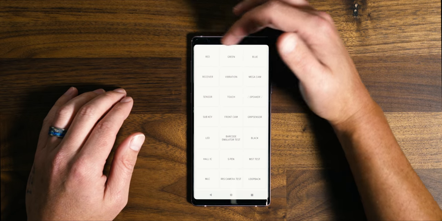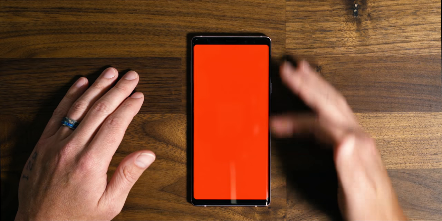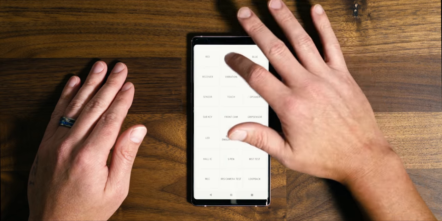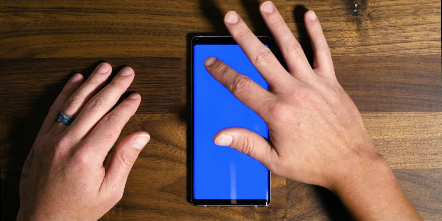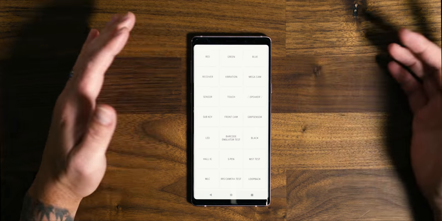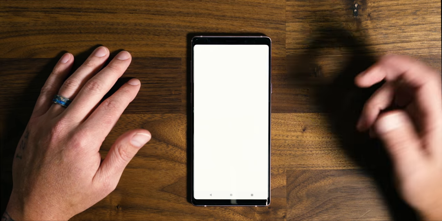So you can see you have red, green, and blue. These are your RGB colors. If you tap on them, you can see it gives you a screen full of red, so you can make sure you don't have any dead pixels. If you go onto the green, same thing, and then of course the blue. If you bounce back, you also have an option for receiver, and it's going to do exactly what it says. So it's going to test the receiver functionality of your phone.